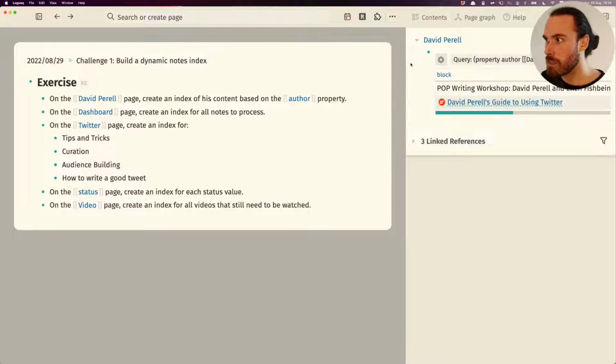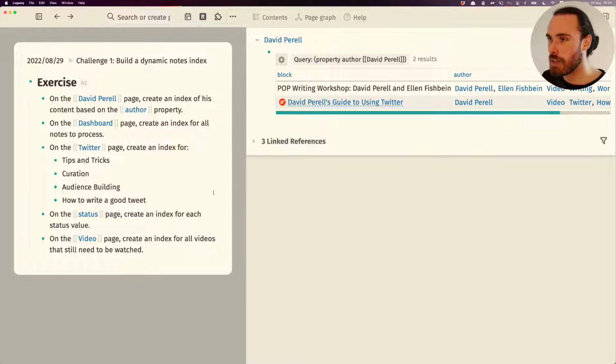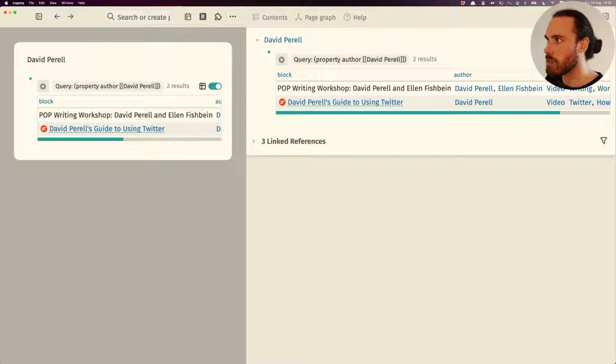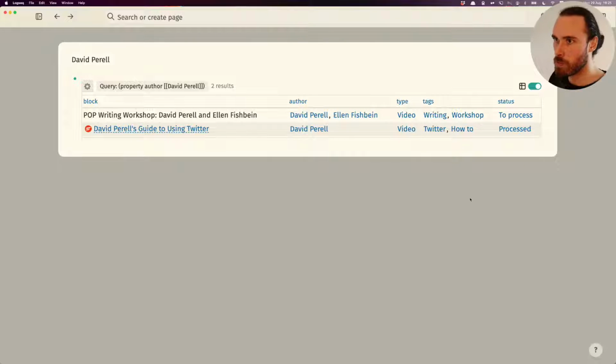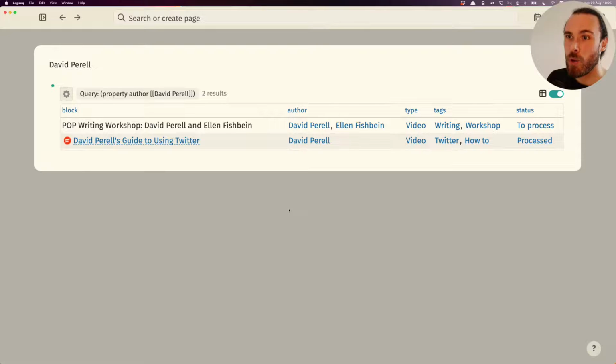And let's see. And that creates this. And something very interesting happens if you create a query based on a property. Let's open this in the main window so we have a little bit more space. If you have not tested this out already on Friday, when you create a query based on a property, you get this table view.